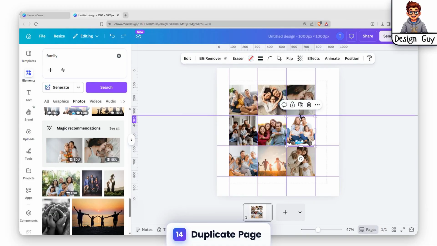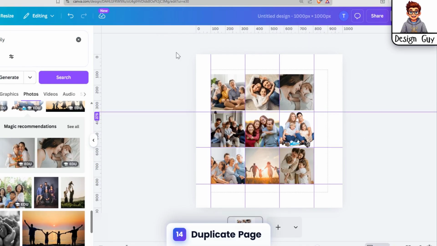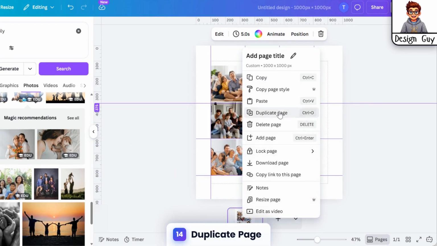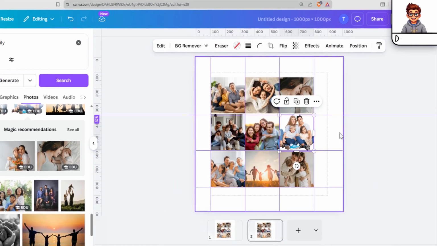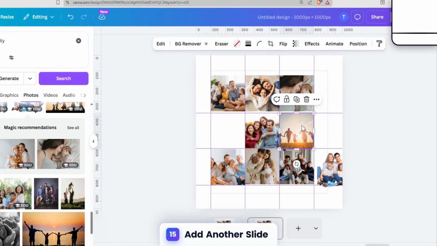Duplicating the page first preserves your original work and gives you flexibility to compare different image orders. Once satisfied, save your changes and proceed to the next step. For example, place this one here, then position the other one there as shown.